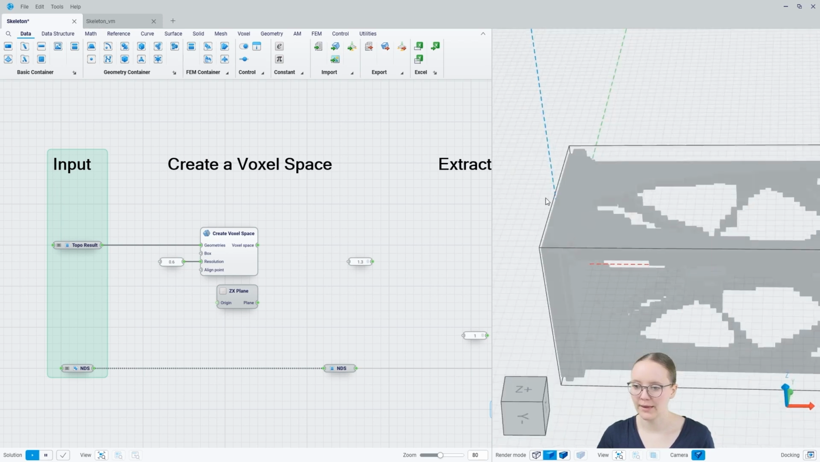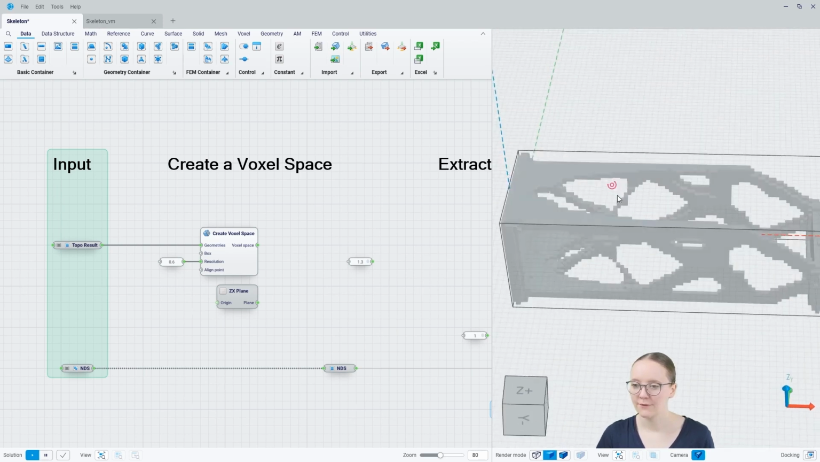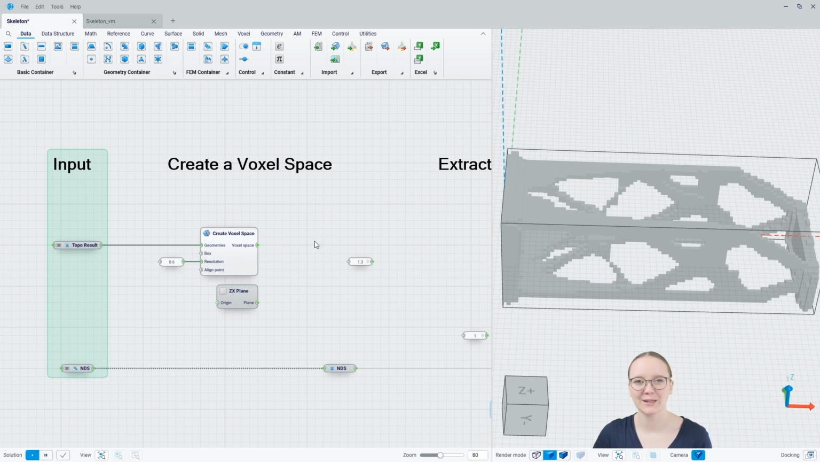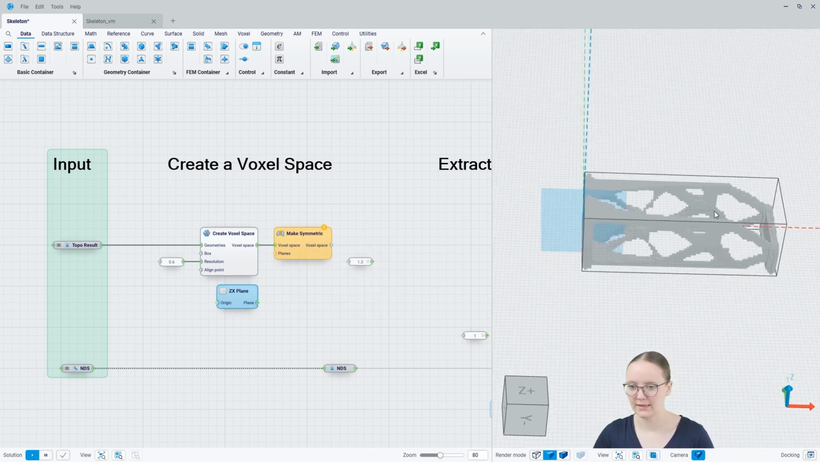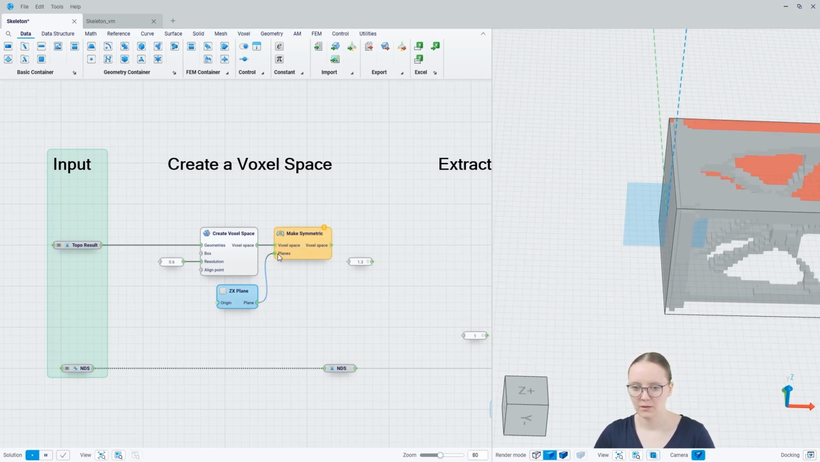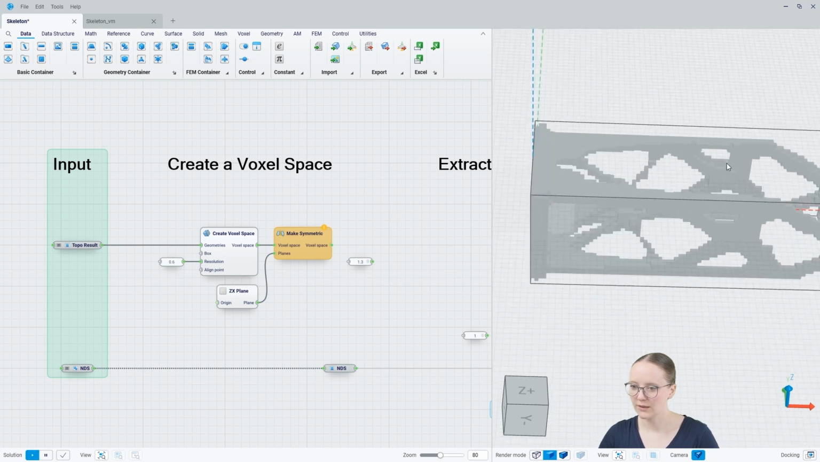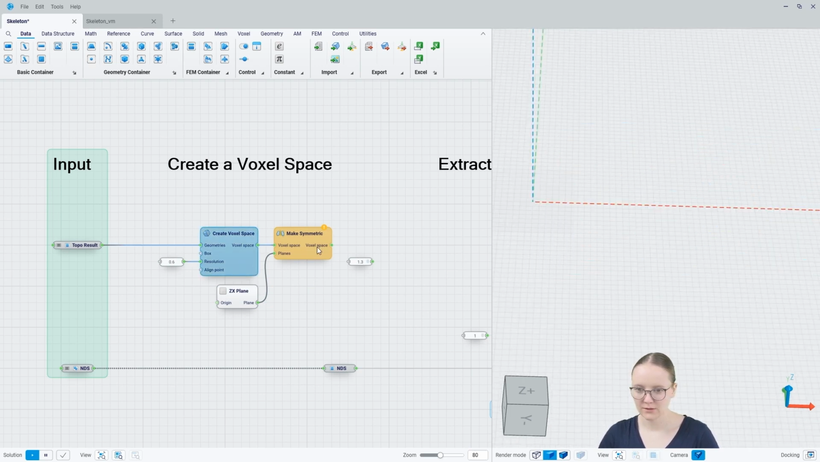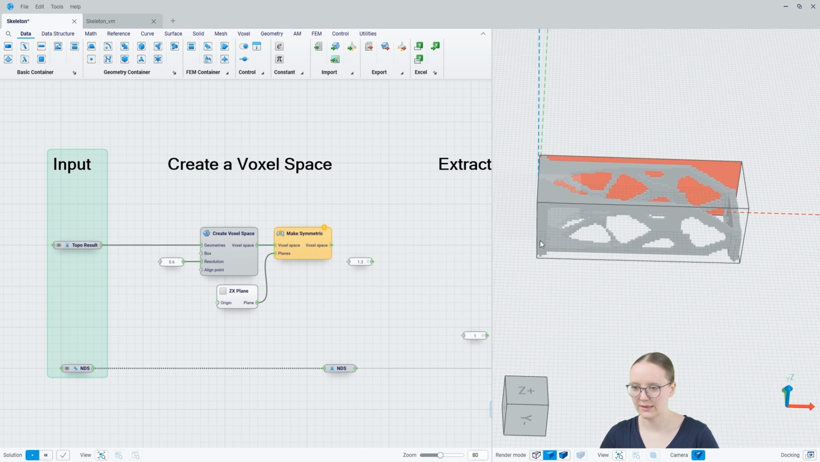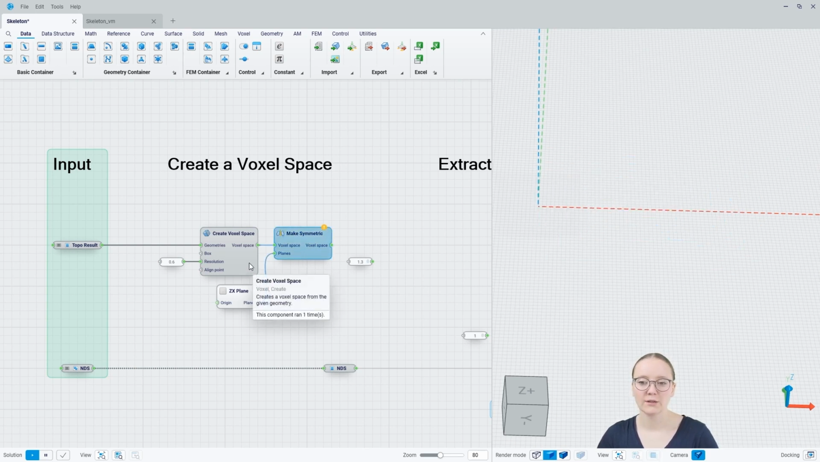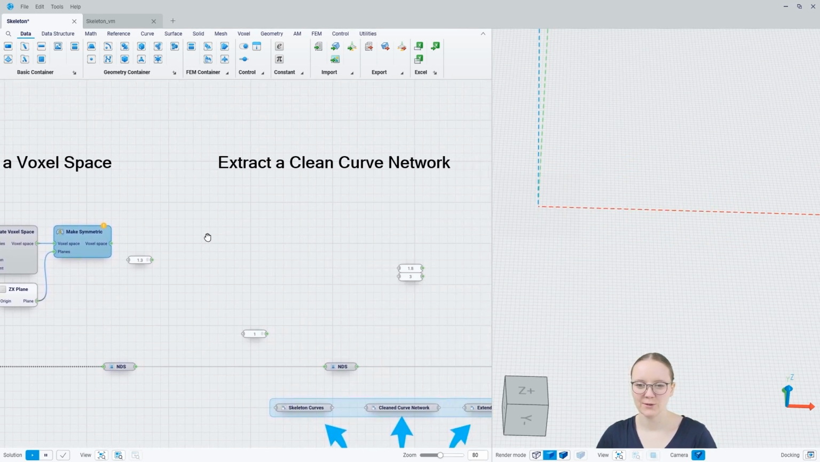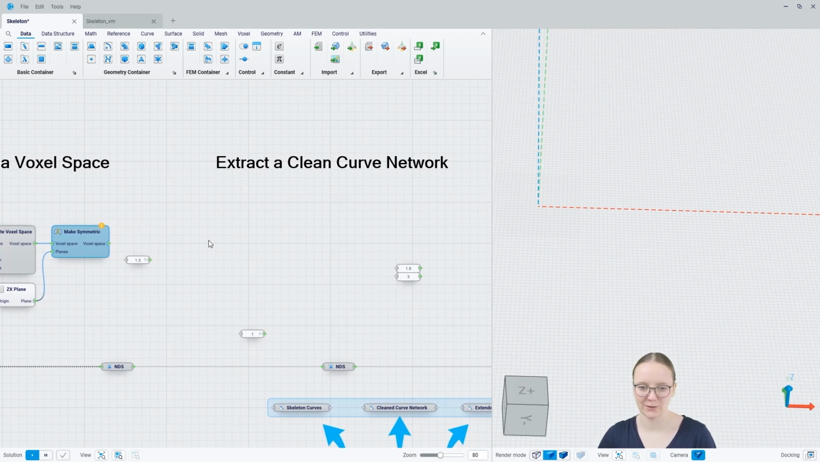Okay, now we will make this symmetric. If it already is, it doesn't hurt to still use this component just to make sure. Plug in the voxel space, and then we will use the ZX panel. And we will get a warning here, but we can ignore it and now have a symmetric result. And we can continue to our next step to extract a clean curve network.